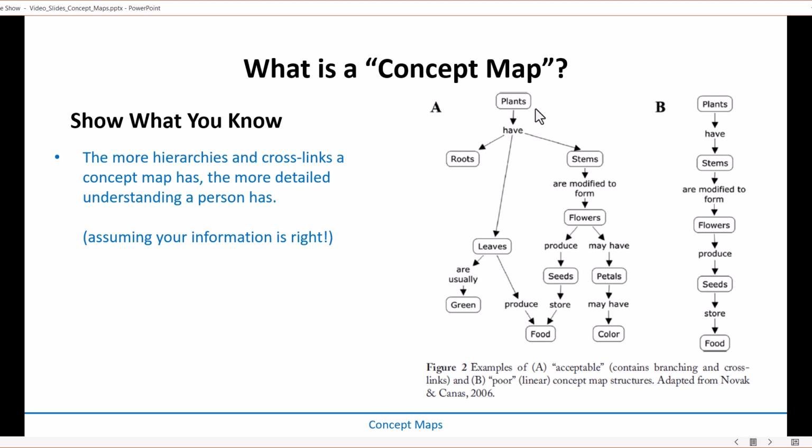So in this situation, plants have roots, they have leaves, and they have stems. Leaves are usually green, and leaves produce food. And then you come over here and stems are modified to form flowers. Flowers expand more, they produce seeds, and they may have petals. And then seeds store food, and that's a cross-link because it comes back to a common topic right here.